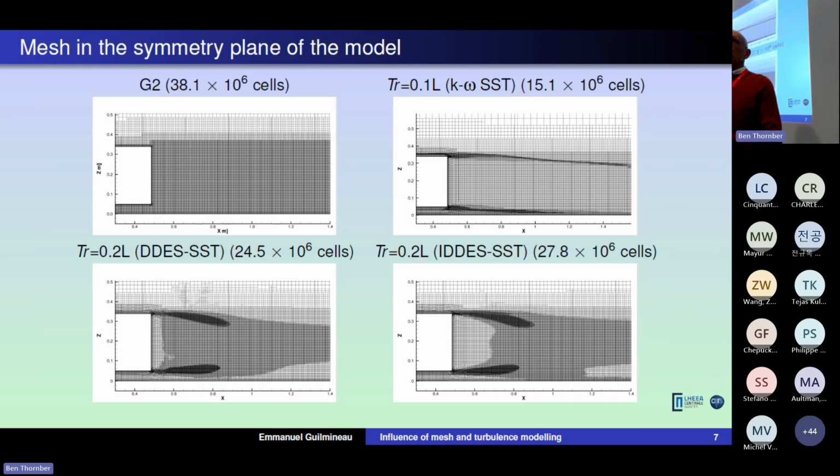This slide presents a view of the mesh in the symmetry plane, and I compare with mesh G2 of the committee mesh. With the mesh obtained with RANS-SST, we can see a refinement in the shear layer in the wake, but we don't refine in the close wake of the model. With the hybrid RANS/LES model, we refine in the close wake of the model. We also refine in the shear layer, but the width of the shear layer is larger than the shear layer obtained with the RANS-SST.